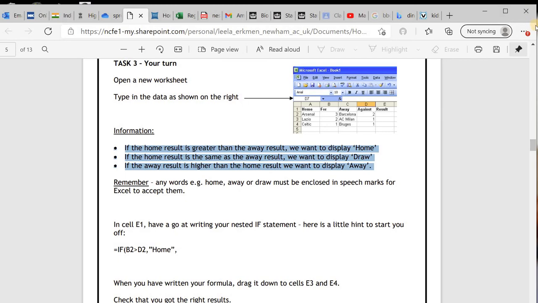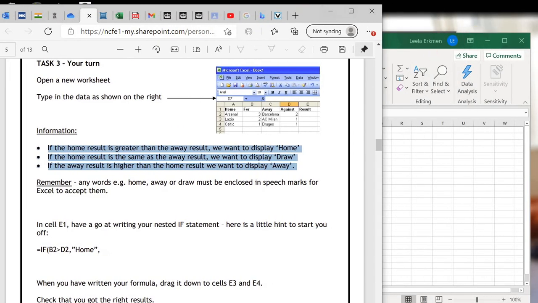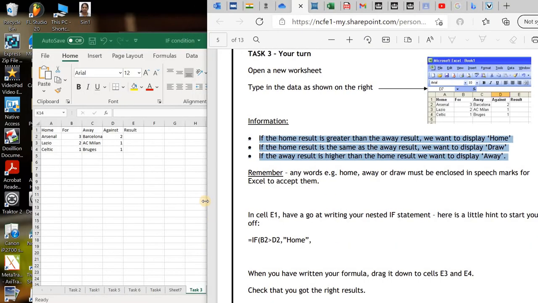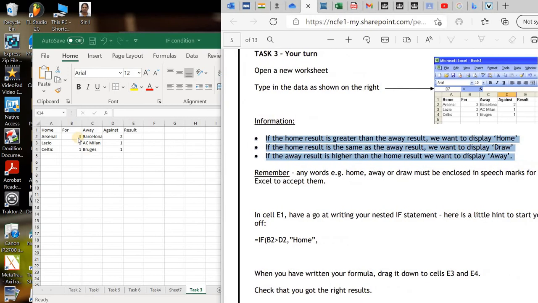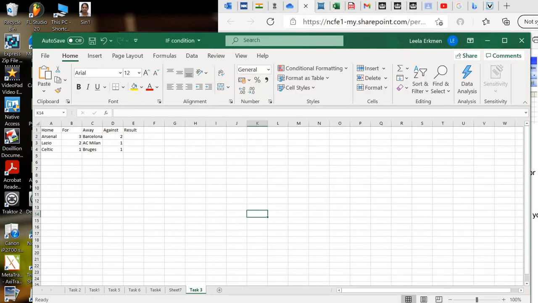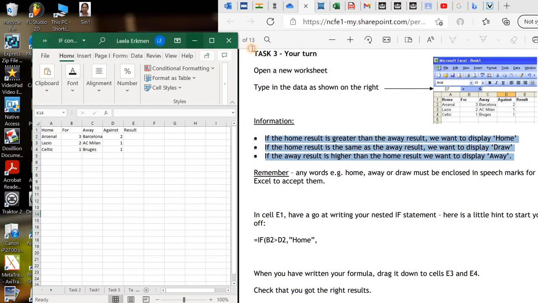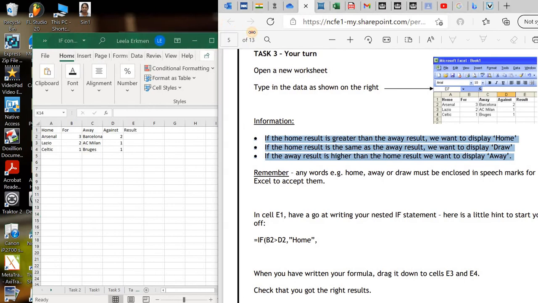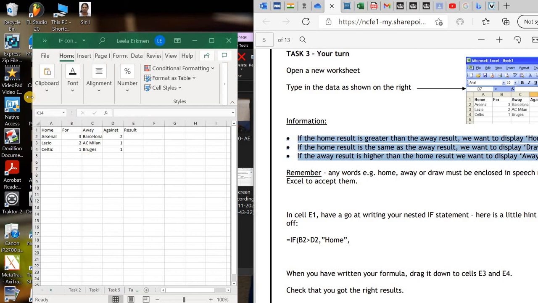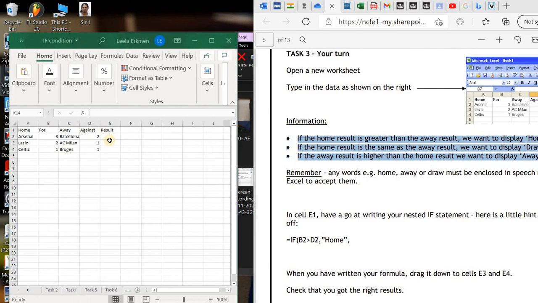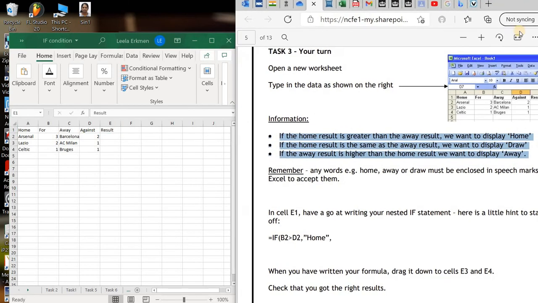I'm just going to minimize it. I'm just going to minimize this graph so that I can see the sheet here. If the home result is greater than away result, okay, let me just divide the pages so that I don't have to keep going back and forth. So I'm just going to divide my screens. Result here. Okay, that's much better.